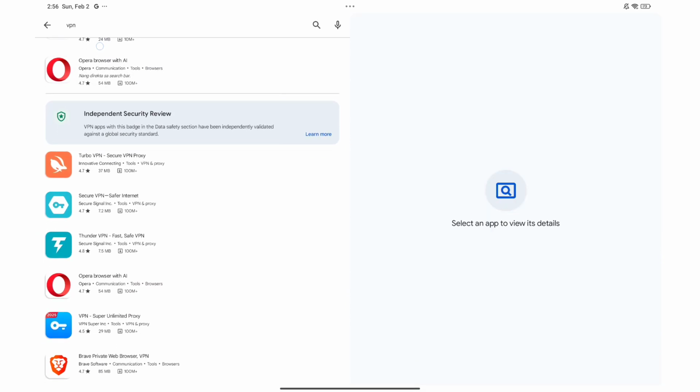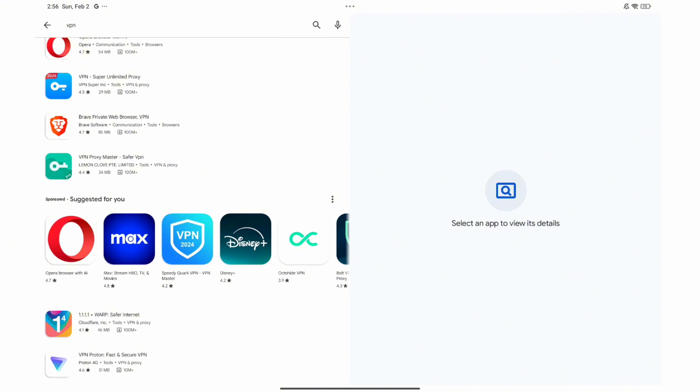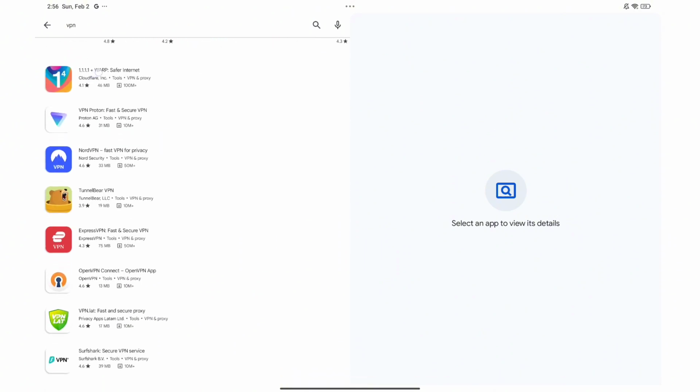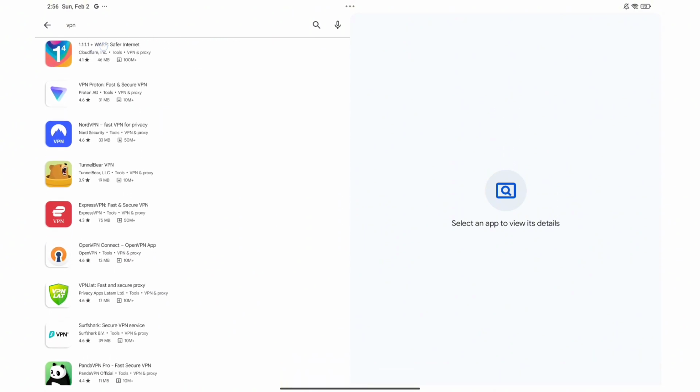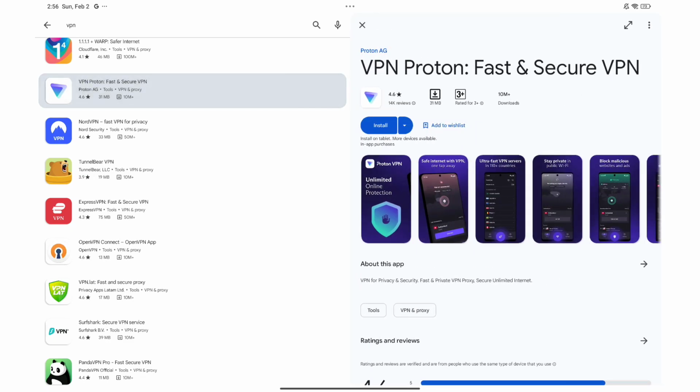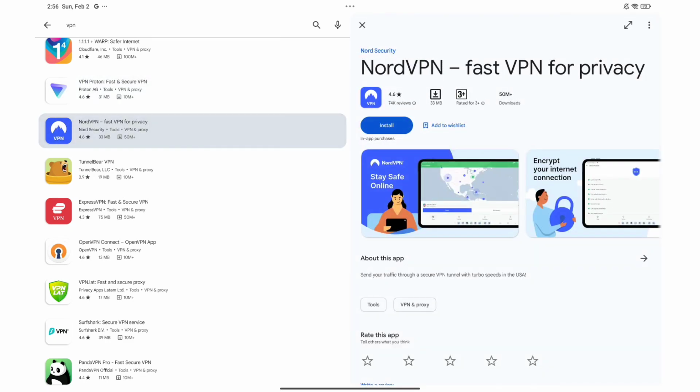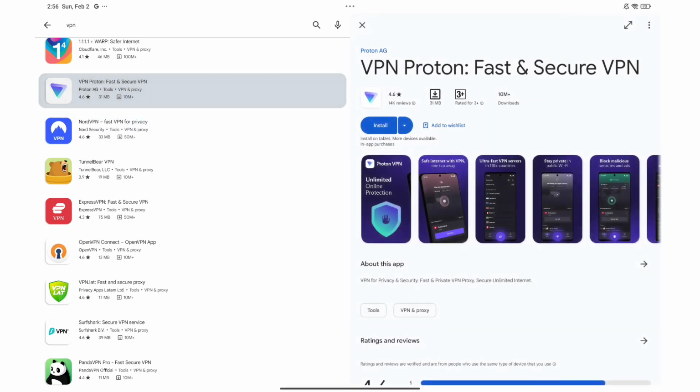Google Voice is only available in certain countries, so a VPN will help you change your location. So download a trusted VPN like Proton VPN, NordVPN, or ExpressVPN and connect to a US server. Once connected, you're ready for the next steps.